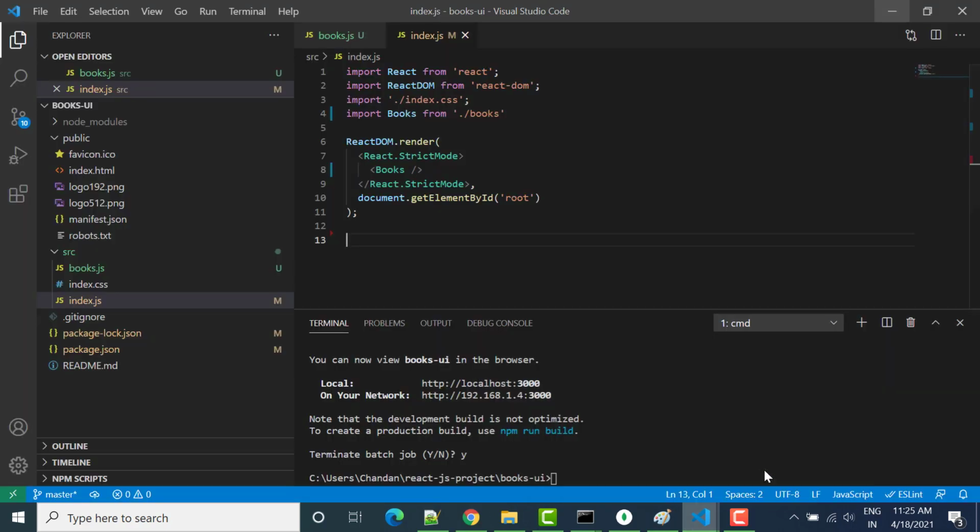So for that, we have to install here: npm install react-bootstrap, and then also one more package, that is bootstrap. So we will install these two packages, react-bootstrap and then bootstrap, with --save. So these two things we have to do.